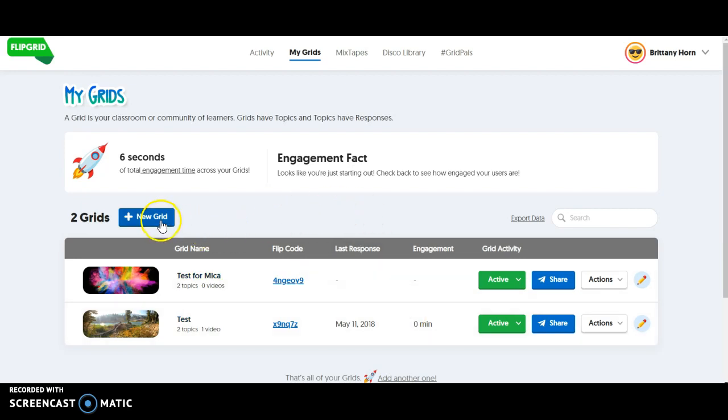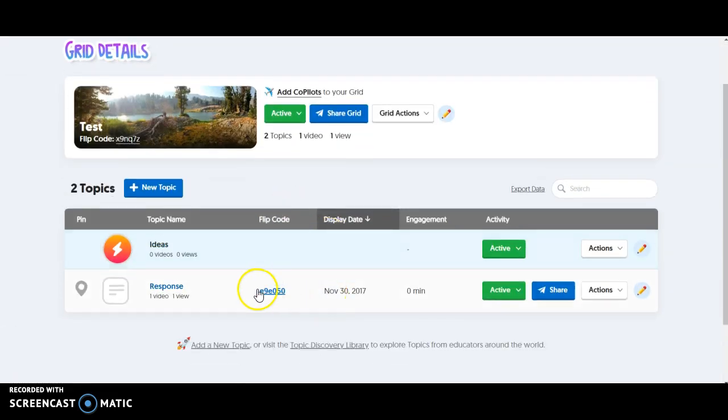So your grid is basically your class. So you can see I've set up 2 test grids, and then they have a code. So I would give the students this code in order for them to get into my class.